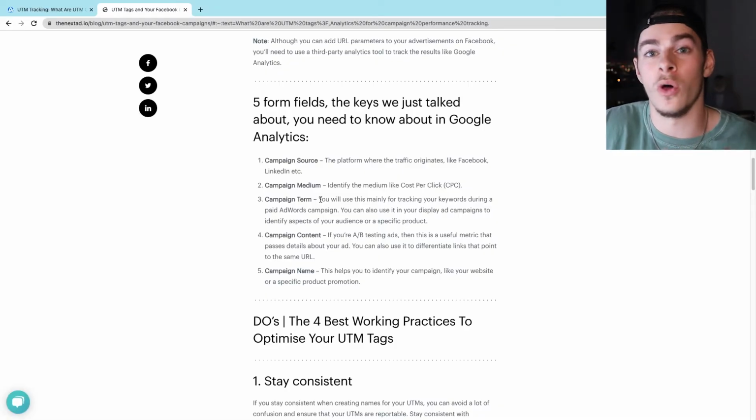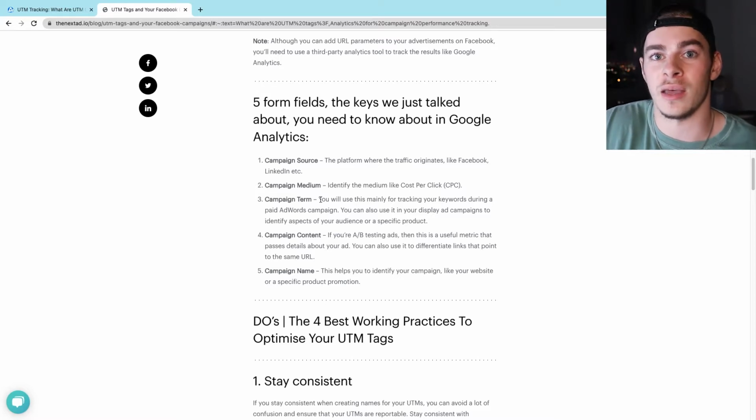Now, for the campaign term, this is usually where you just want to put your campaign name, but you might not want to put just the campaign name. You might want to attach it with something like a date or a number, for example, 1.0 or 2.0, so that you can know which version of that campaign it actually is.